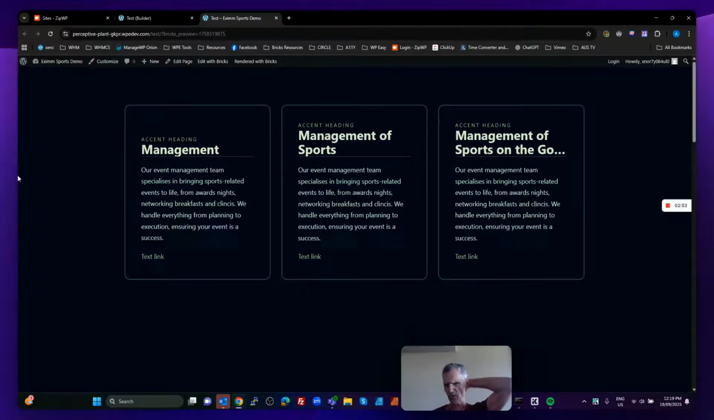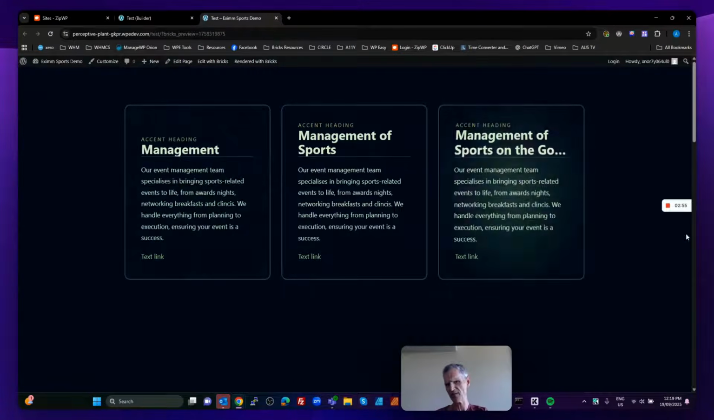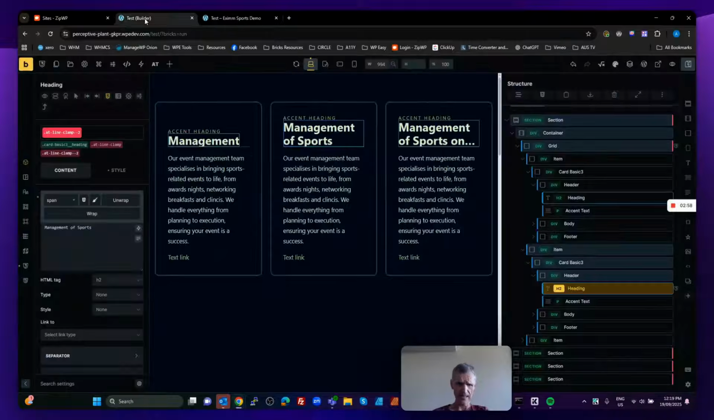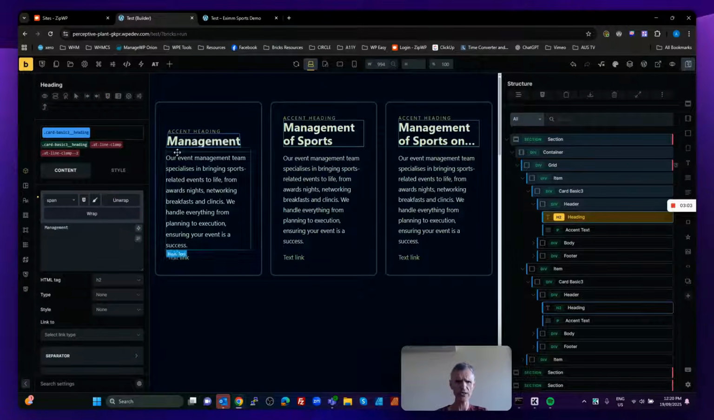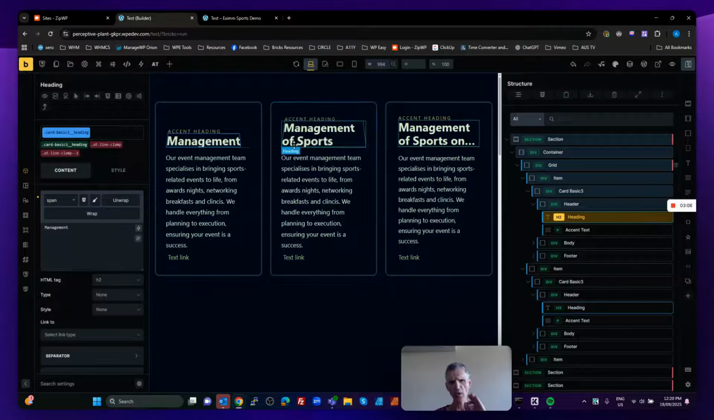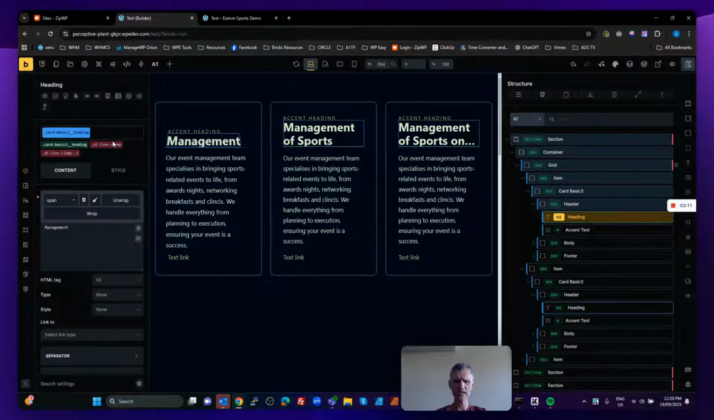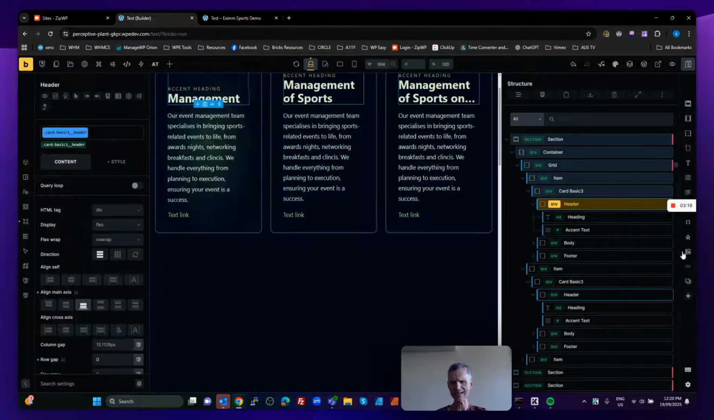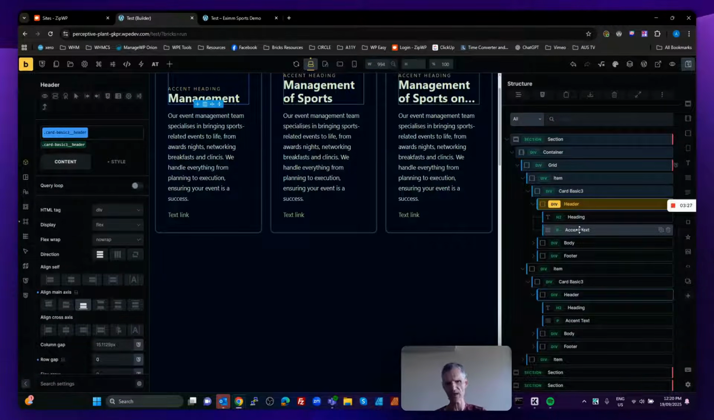So let's have a look at the actual builder and see what we've done differently from yesterday. In yesterday's video, with these headings, we made them a minimum height of twice the line height so that all of them are going to be the same, just like that. This time we've gone one level above that. We're making the headers all the same height. We're basically setting it to 2 times the heading height plus the height of whatever that accent text is, assuming that it's never going to be long enough to wrap. So that is the way I've done it.